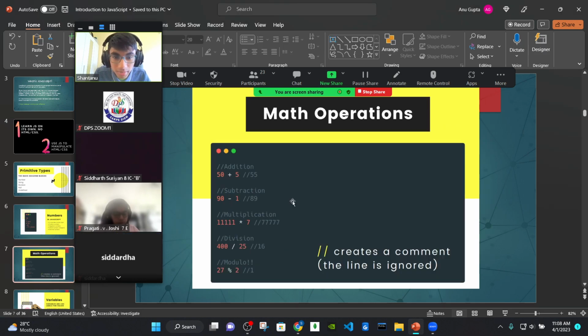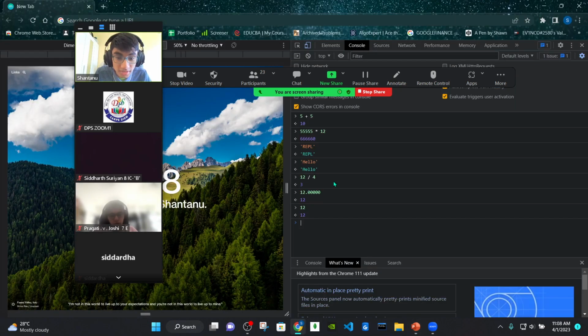So next we're going to be learning about math operations in JavaScript. In JavaScript you can do all kinds of math, like addition, subtraction, multiplication, division, modulus. I'm sure you've learned modulus in Java. Basically, if I write 16 modulus 3, I get 1, because if you divide 16 by 3, you get remainder as 1. So modulus tells you the remainder, and we use a percentage sign.